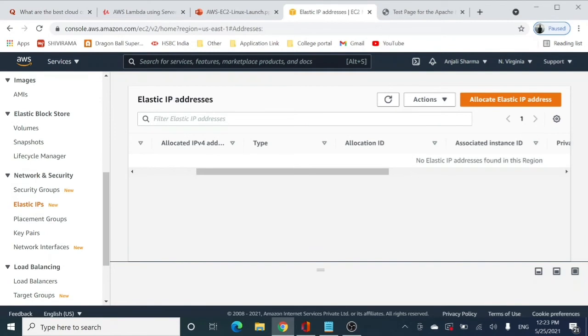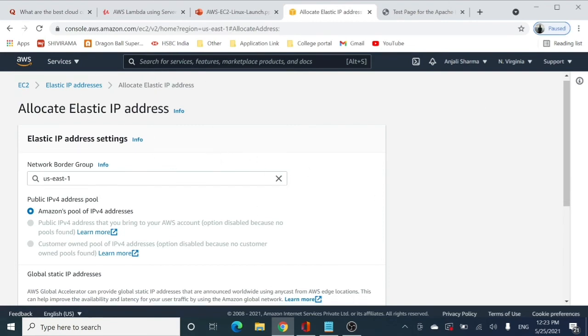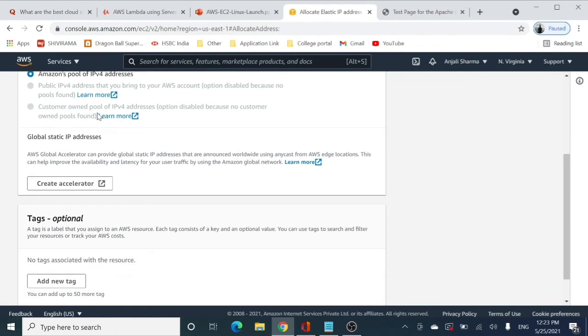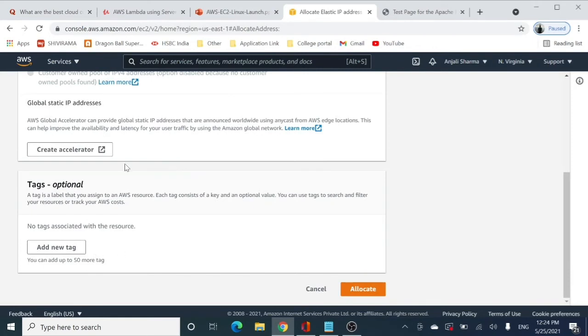So no elastic IP in this region. What I can do is click on allocate IP, and remember that these IP addresses are chargeable, so you may incur a small cost. Network border group is okay. For the public IP address pool from the Amazon pool, they will select one static IP address and associate it with your EC2 instances. Tags is optional, so I'm not adding any tag over here.